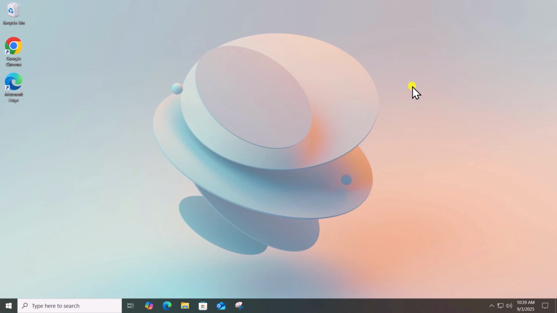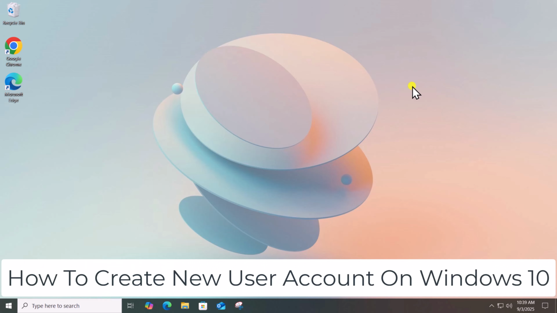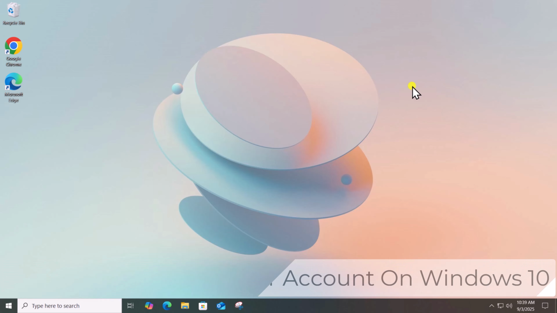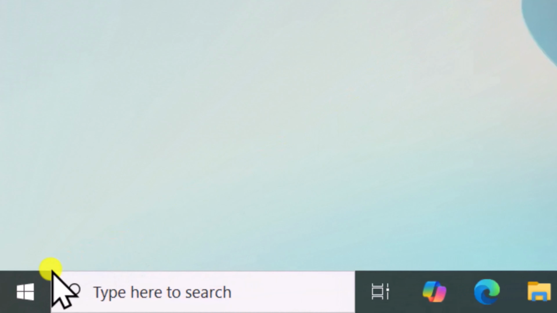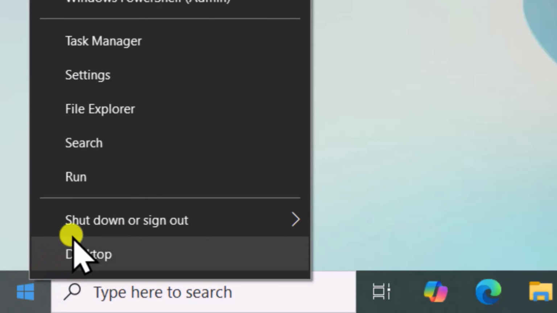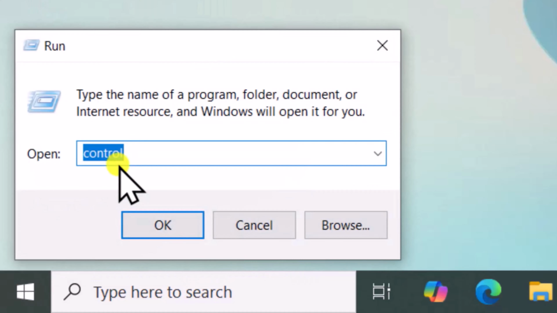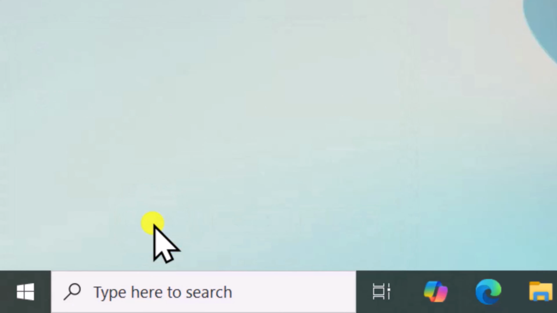In this video, we will talk about how to create a new user account on Windows 10. Method 1: Control Panel. Right-click on the Windows icon. Select Run. Type control and click on OK.